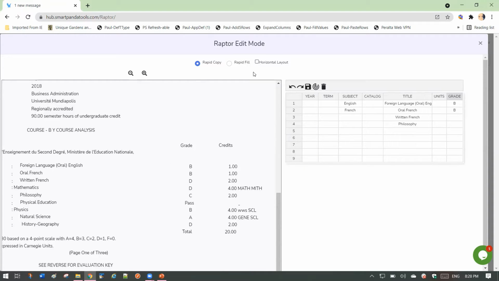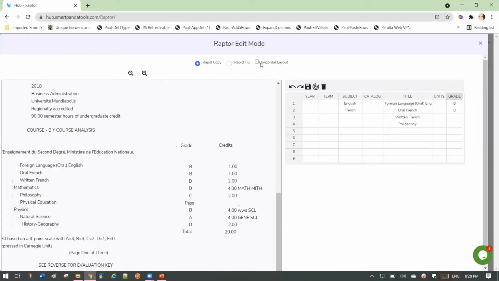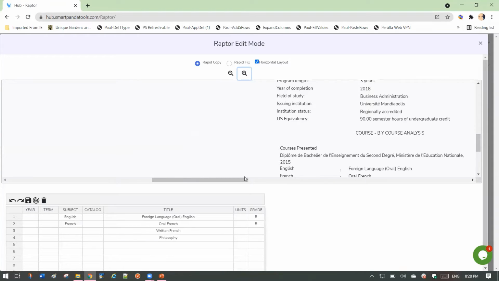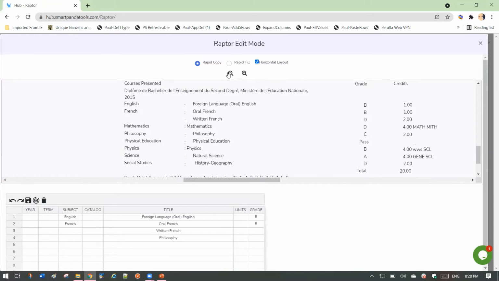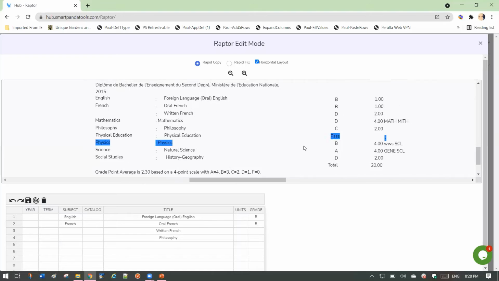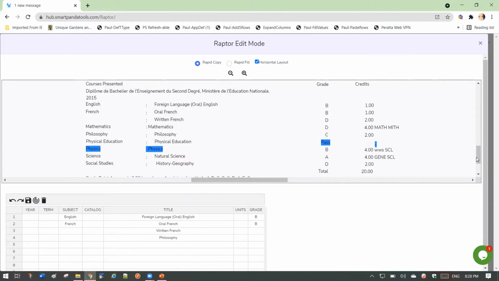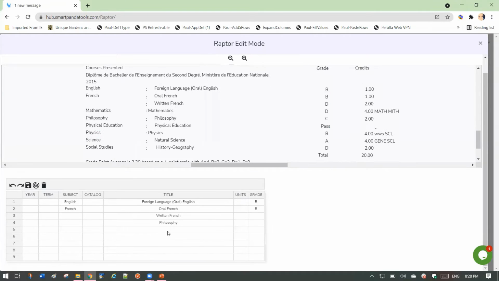The other thing I want to show you is horizontal layout. So that's the other item that we're focusing on this month. The horizontal layout is something that users have asked for. So again, you have the same zoom in and out, as you can see, to get the text the size that you want. And then the same thing, you can drag the transcript or you can scroll it around inside this box.